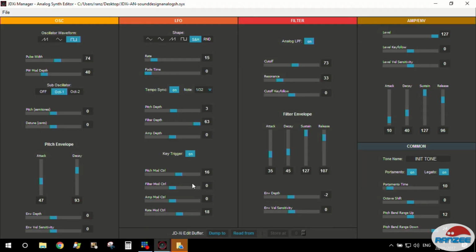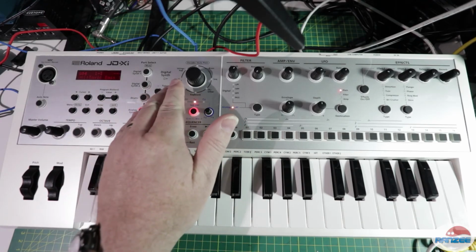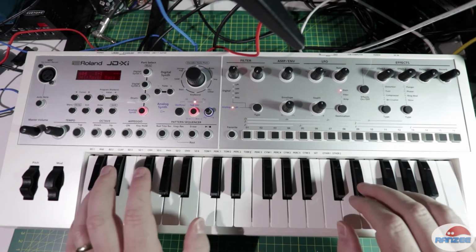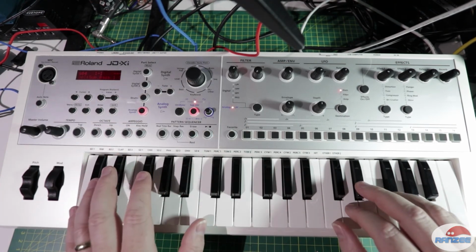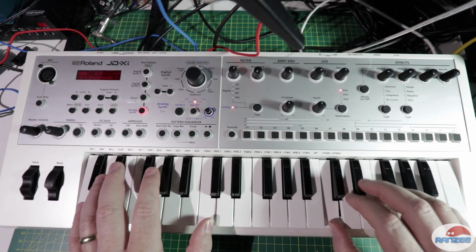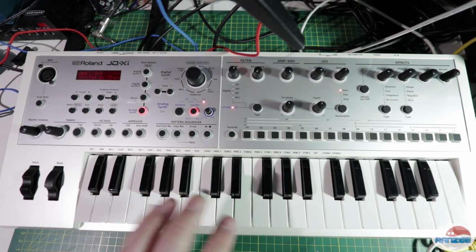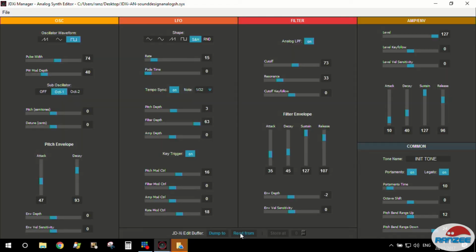Now what I was going to say is there's a lot of patches in here that Roland have already given us, and these are good starting points. So say for example you like one of these and you want to see how they did it. Click on this read from button here and you can see all the settings that analog sound has. So it's actually a good learning place for you if you're not really that familiar with analog synths. And find a tone that you like.